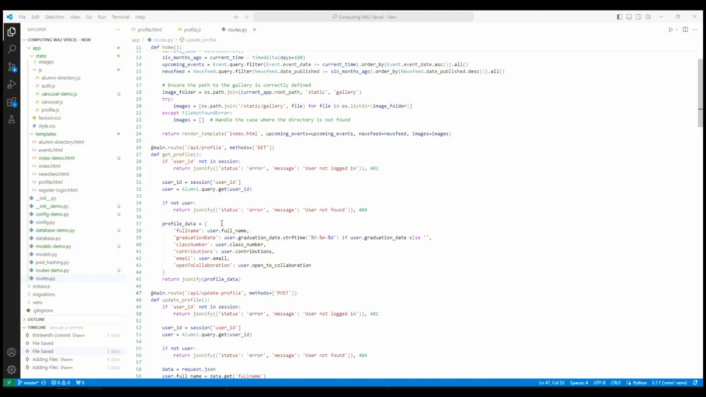Next up, we have to prepare the profile data to send back to the client. We send profile data as JSON, which will then be handled by the profile.js JavaScript to display on the profile page.